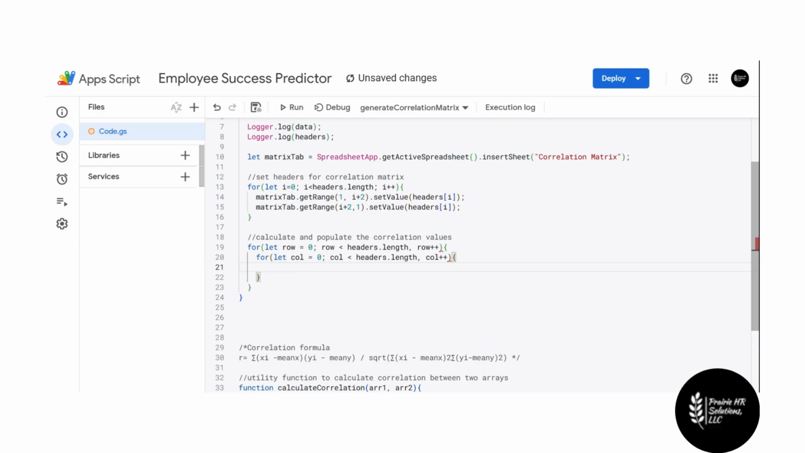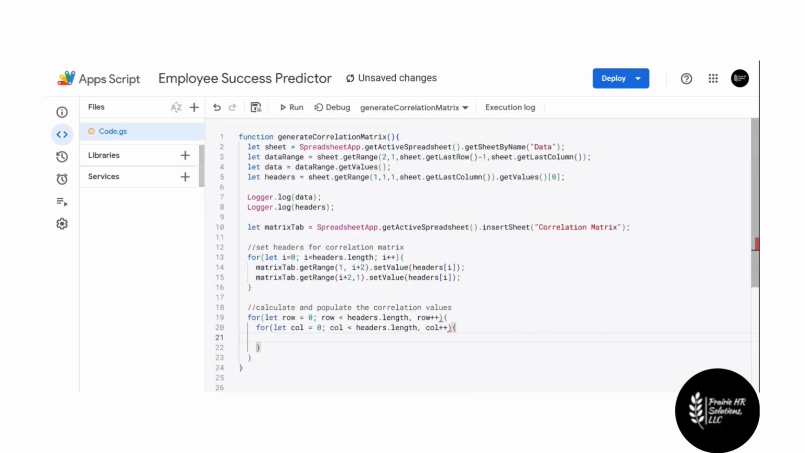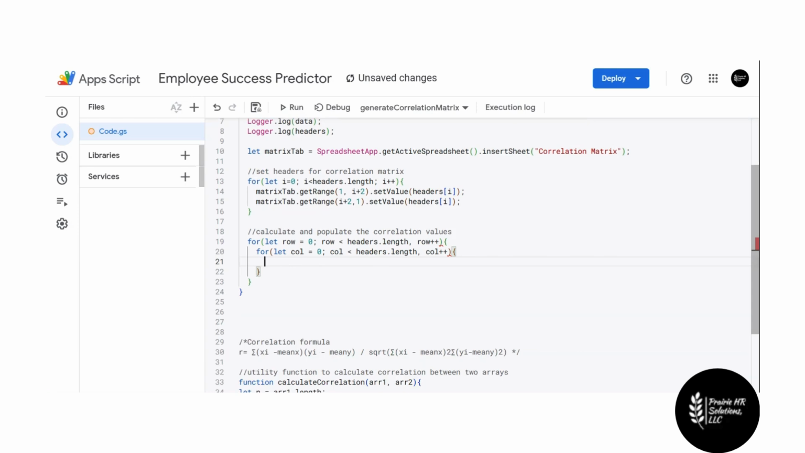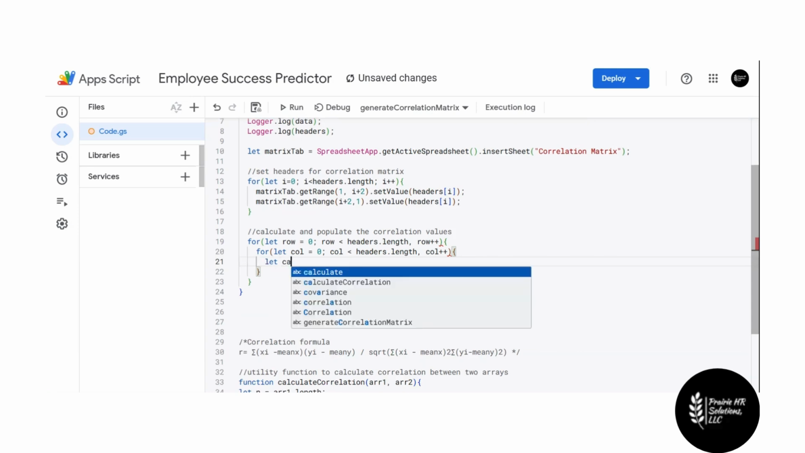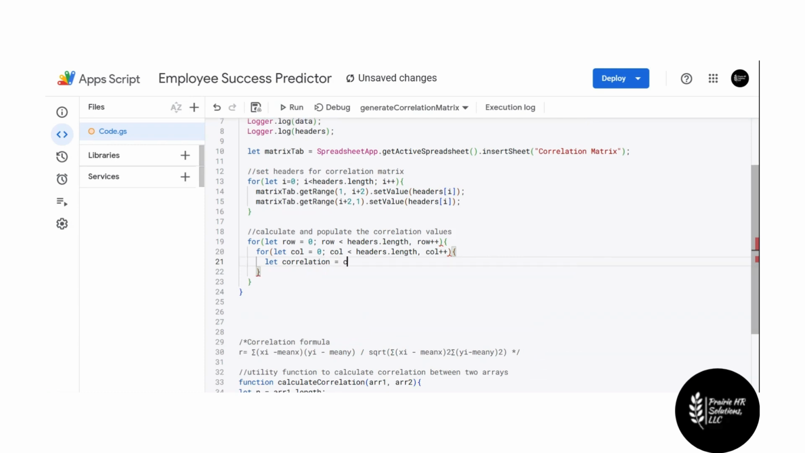And for both of these, we want to take our correlation, call our correlation for each one of these elements, each one of those numbers inside that array. So what we're going to do is create a variable. We'll call this variable correlation, if I can spell it right. And we need to call our calculate correlation function, and we're going to have to call quite a bit.